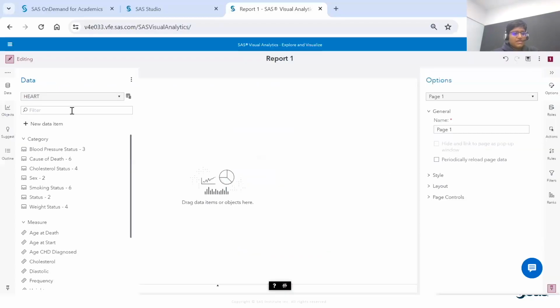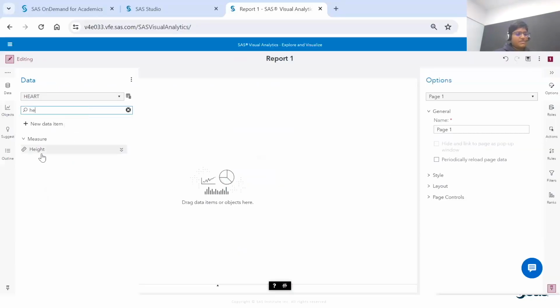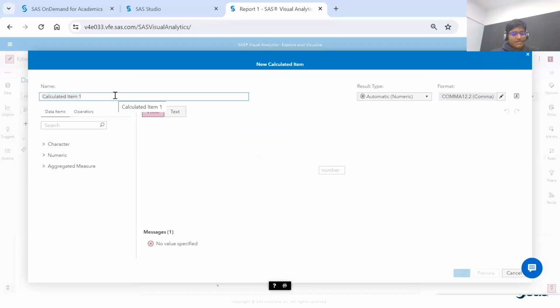I can just go ahead and search for the height variable. Here I have only height, which is measured in inches. In order to calculate the feet, I click on the new data item. Since it's a calculated column, I have an option called calculated item. I can give it a name, so I'm naming it height, and in parentheses, feet. The logic that I want is a division.